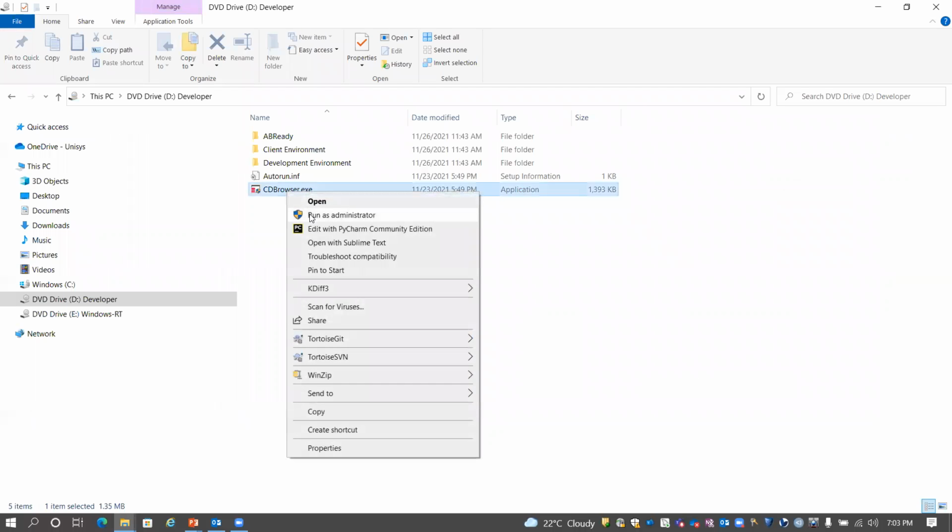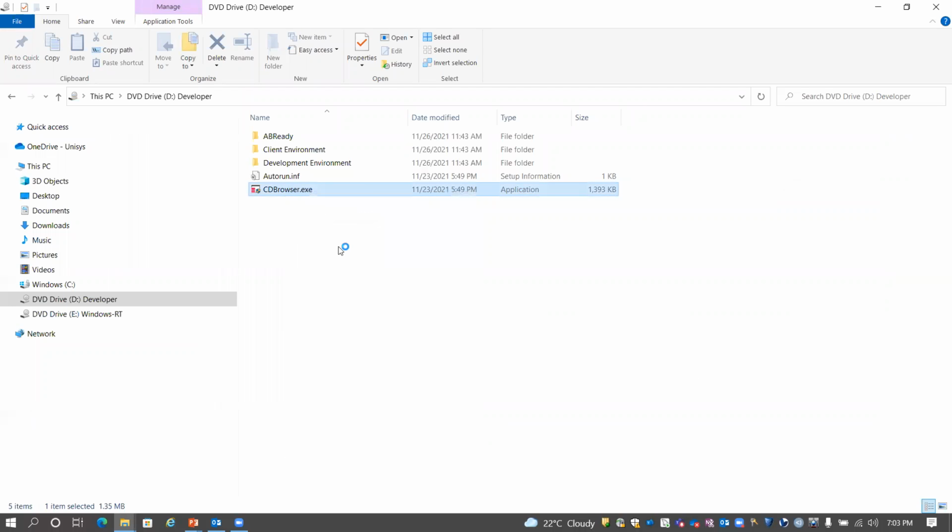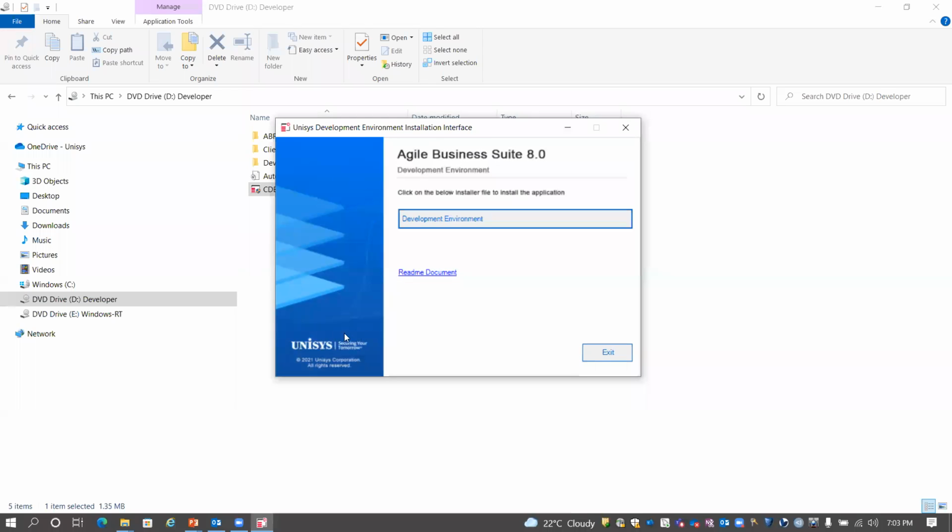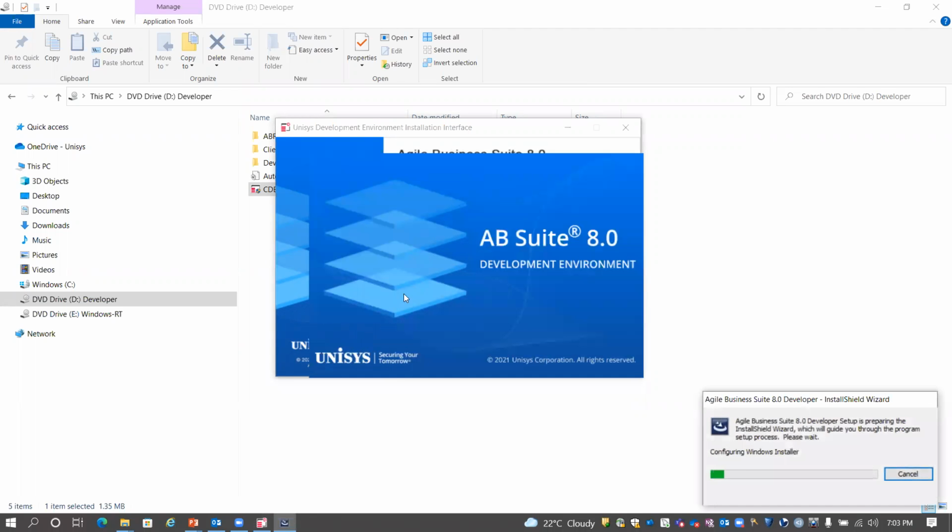I'll trigger the CD browser for developer. As you can see, we have these blue themed screens and the link for the installer and the review document. So we don't have the documentation link as well as the link for client tool CD browser. So let's just click on the installer. We have the splash screen displayed.